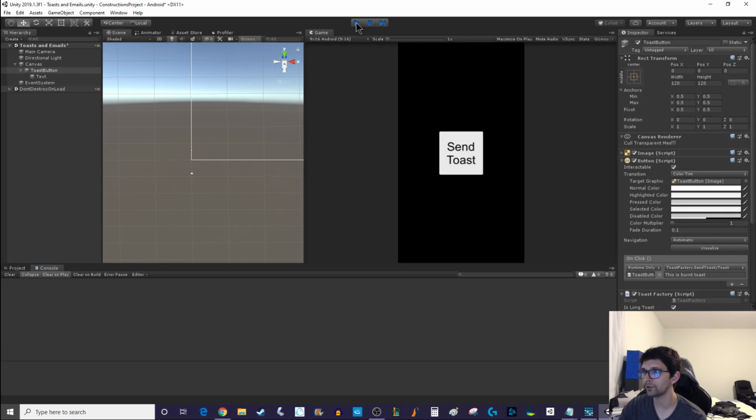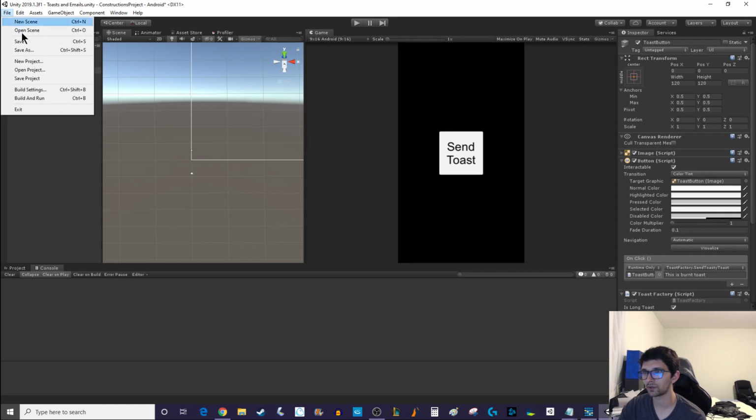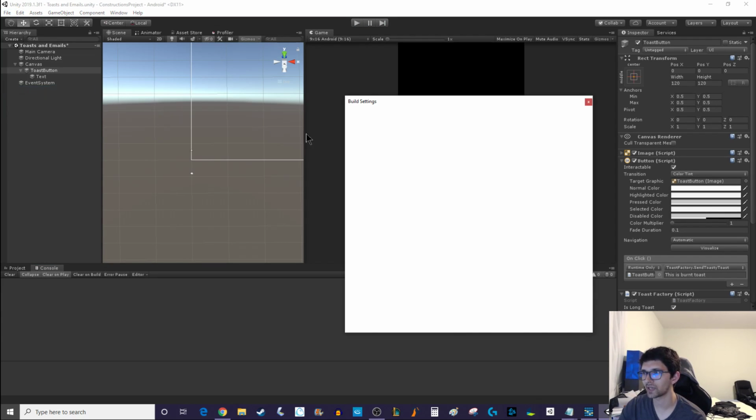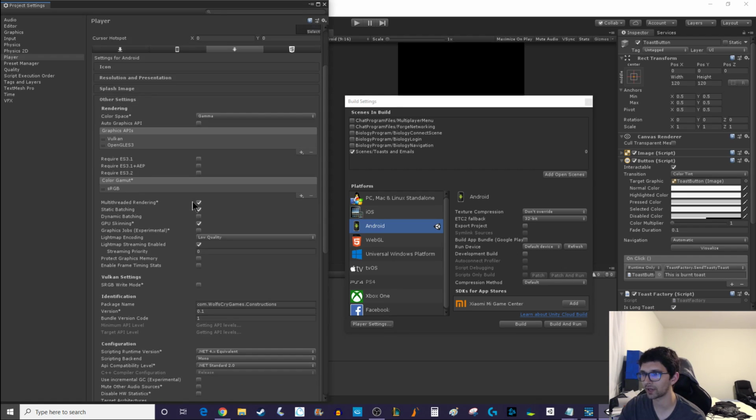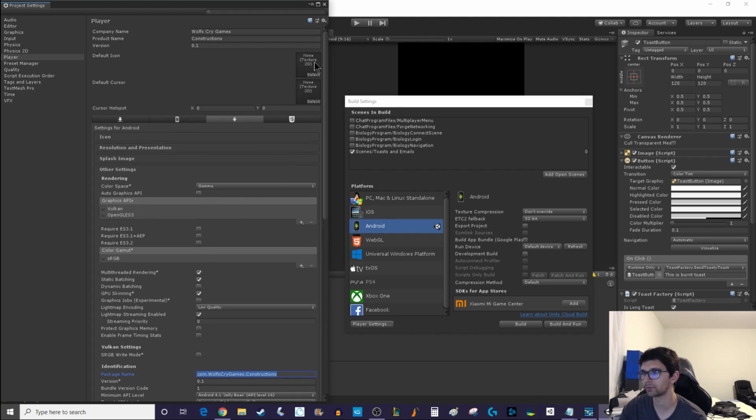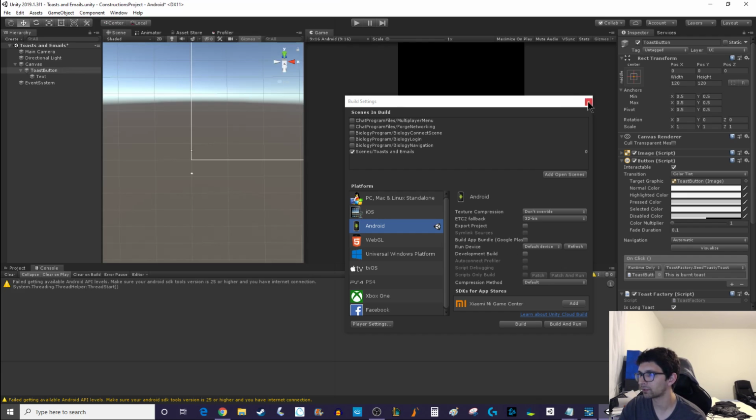So what you'll want to do to test this out is go to File, and then Build Settings, and change it to Android. So if you haven't already done that, change it to Android. Go to your player settings, make sure that you do some kind of package name, because if you don't do a package name, it won't let you build this out. And then you can build it to your device.